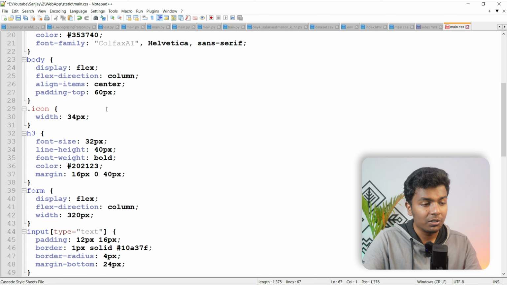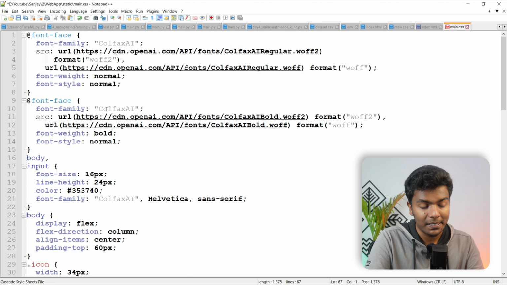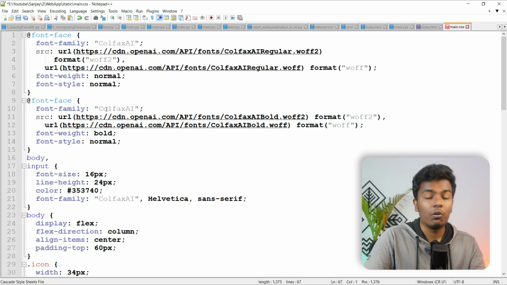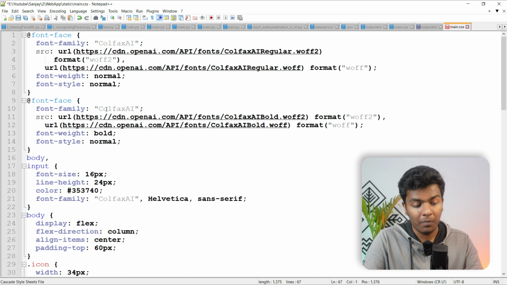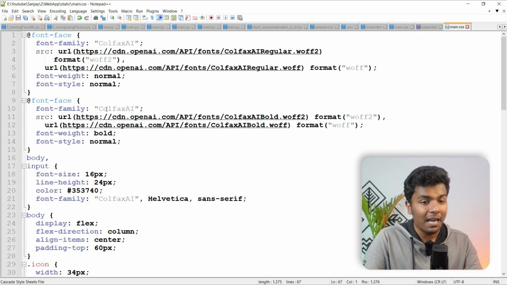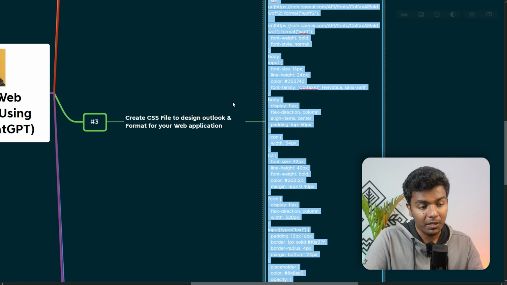You just want to paste the code which is present in this main.css, which is going to be helpful for doing that formatting: how the UI should look and what font should be used there. Everything is going to be configured with the help of the CSS file. Once it has been done, you just click save. So this is all up to step number 3.